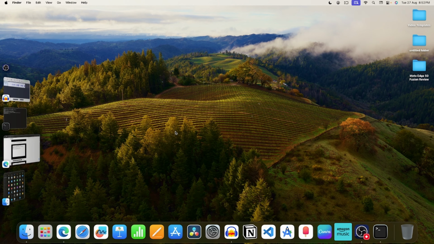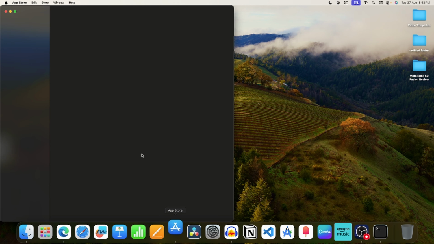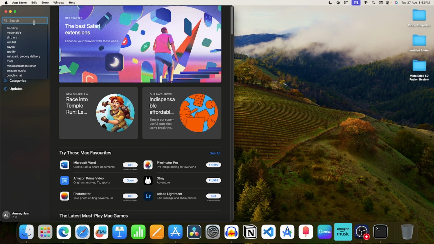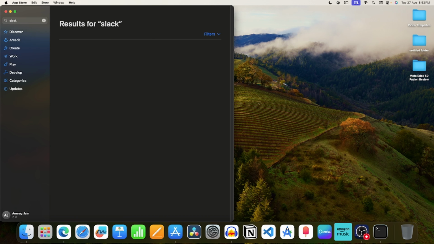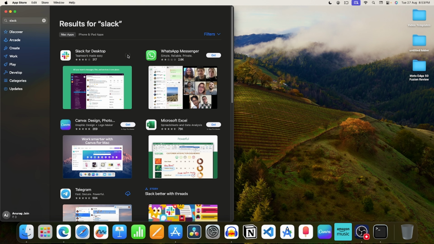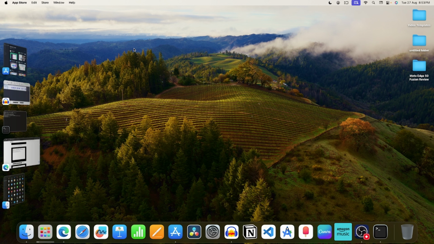This will uninstall Slack. Now to reinstall it, open App Store. Click on the search bar, search for Slack. Now click on this icon to install Slack. Once done, launch Slack and log into your account. Now this should fix the issue and you won't face it anymore.